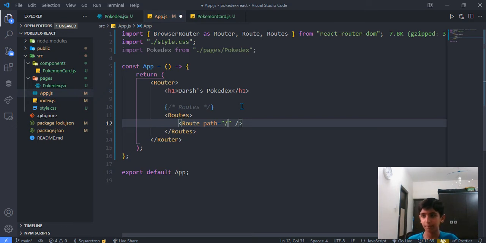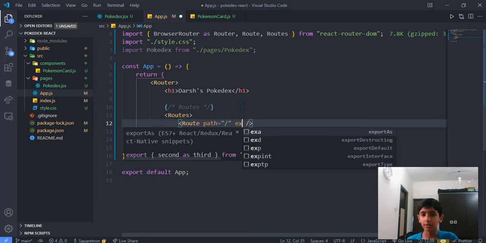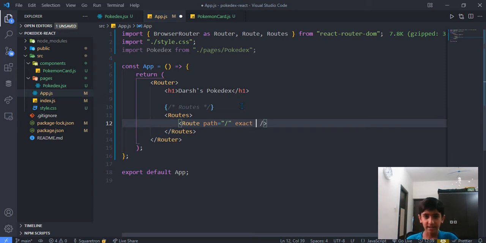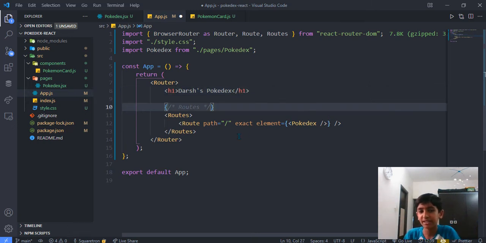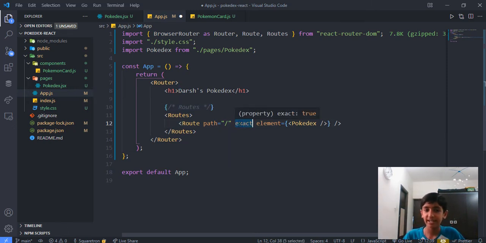And the path for the route: which path will show which component? The path will be the home page, obviously, and then the element will be Pokedex. And you must be wondering why I'm putting Darsh's Pokedex up here. Why can't I put it inside Pokedex? Because anything above the routes tag will be shown on every page. See what I mean? And you must also be wondering why I put exact. The exact is telling it that it should only match this.